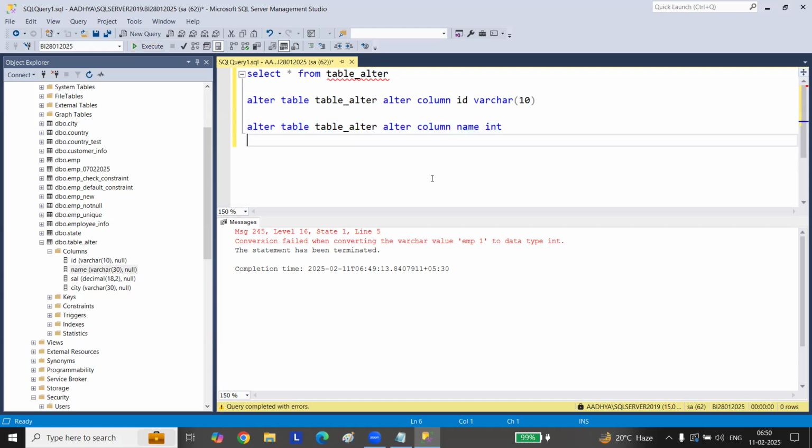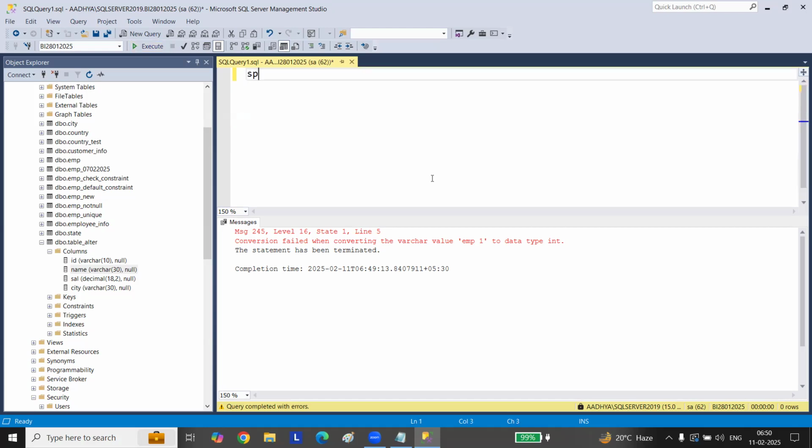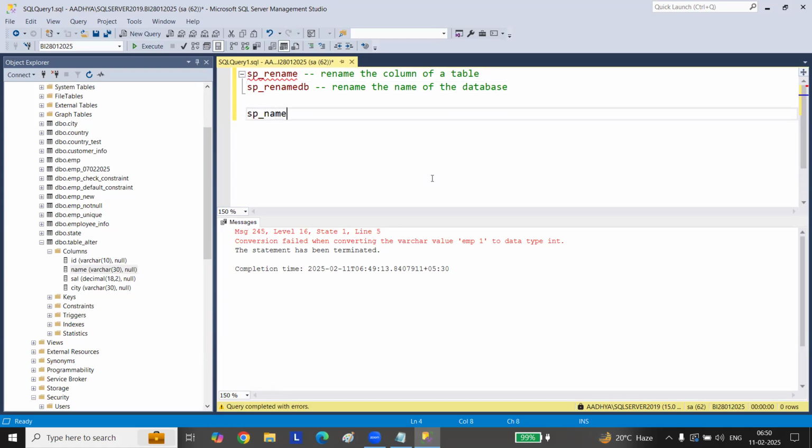Someone was asking about the column renames, right? SP_RENAME. Okay, let's go here. Previously, we have used rename DB. We have two commands here. SP_RENAMEDB: this rename DB is to rename the name of the database. And this one renames the column of a table. Just see SP_RENAME.